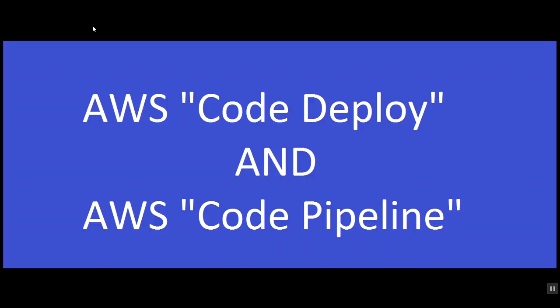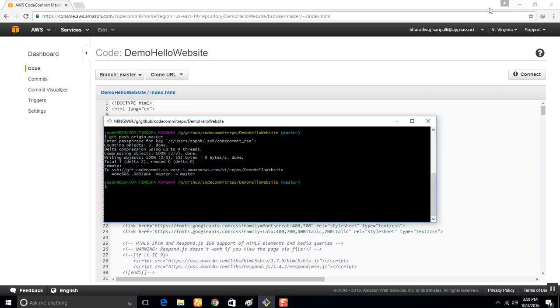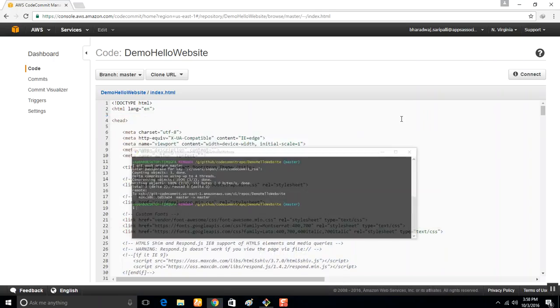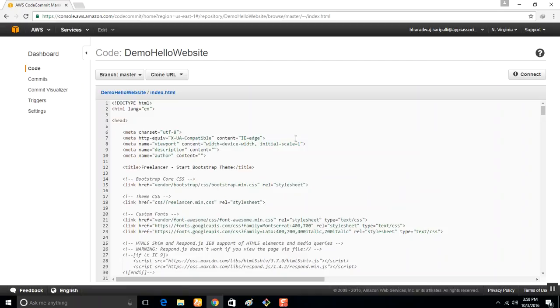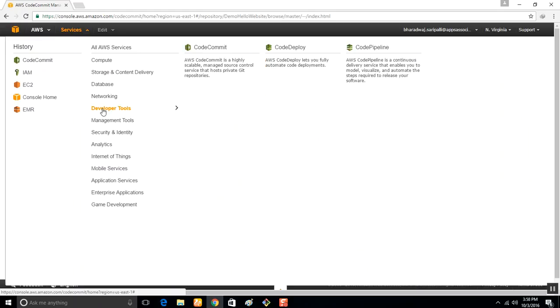To get started, let's move further and try to create it live. Currently, CodePipeline and CodeDeploy are very new. They are only supported in a few regions. Okay, let's get started. Let me go to services, then developer tools, and let's first go to CodeDeploy.